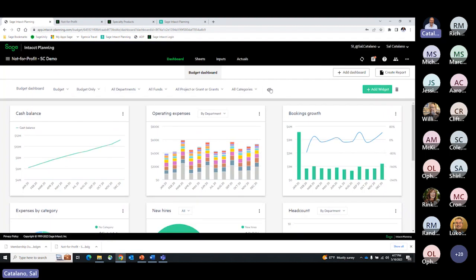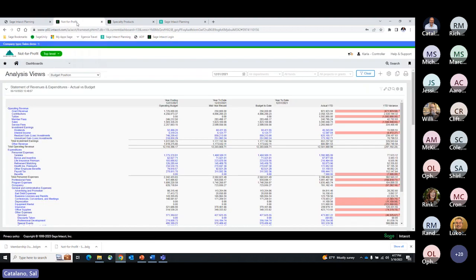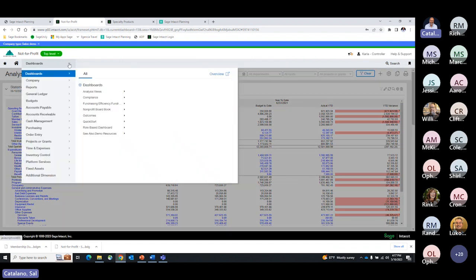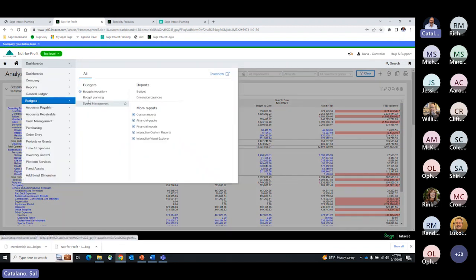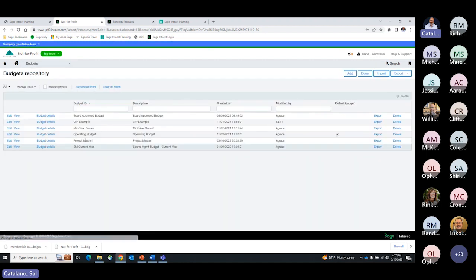Okay. All right, so once the budget goes back into Sage Intacct, I want to show you this piece too, because I also logged into my Sage Intacct core environment just to show you that once the budgets are in here, now I am in Sage Intacct, and if I just navigate to my budgets and I go to my budget repository, I can see all of the budgets that I brought into the system.